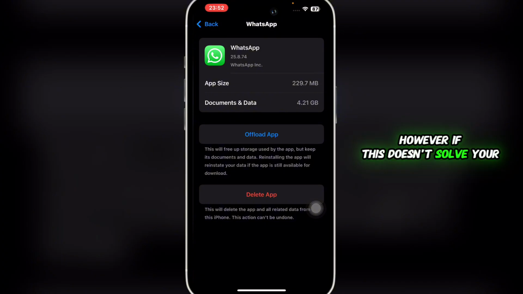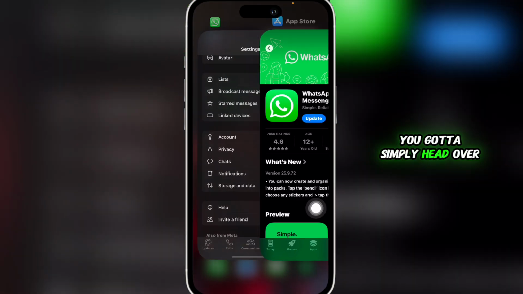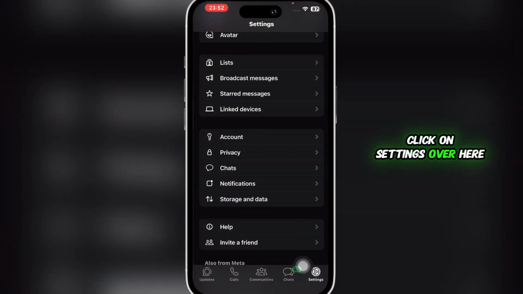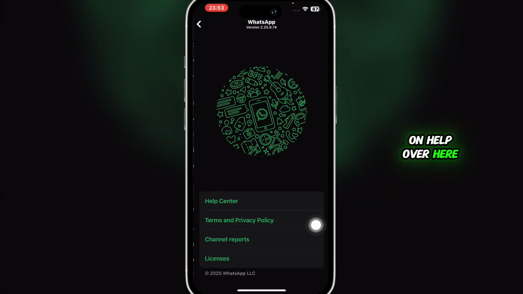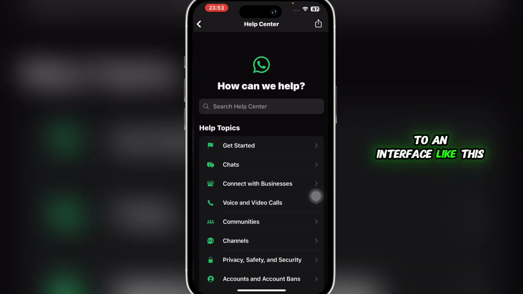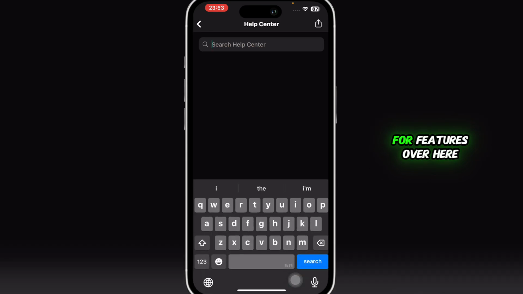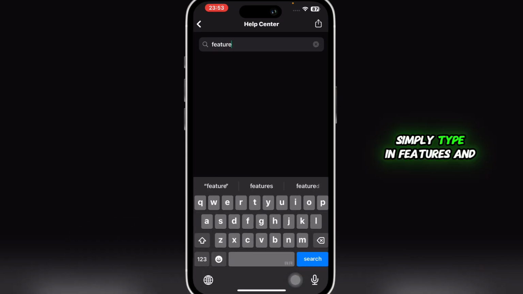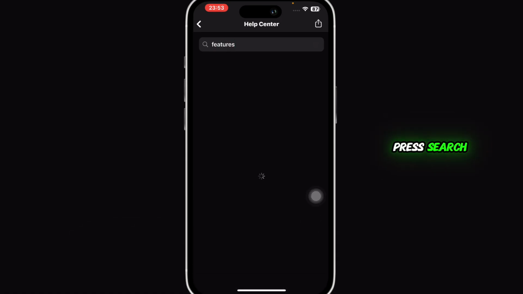However, if this doesn't solve your problem either, you gotta simply head over to WhatsApp, click on settings over here at the bottom right, and then you gotta click on help over here. And after that, you gotta click on help center, and then you'll be redirected to an interface like this. So you gotta search for features over here. So simply type in features and press search.